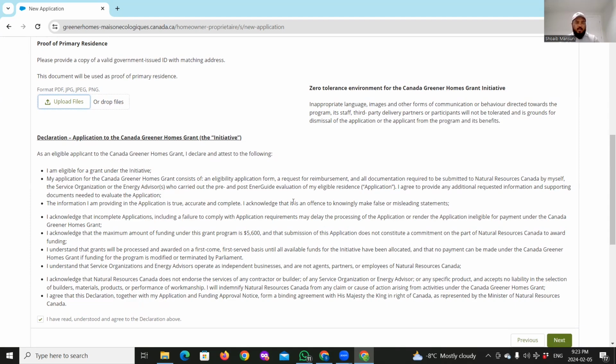So that's it for now. Again, it is very important to make this application in order to participate in the Greener Homes Grant program. If you don't have the application, then you are not eligible for the program. So please, please, please make this application as soon as possible. If you cannot make an application for some reason, then you can give us a call and maybe we can just guide you over the phone call.